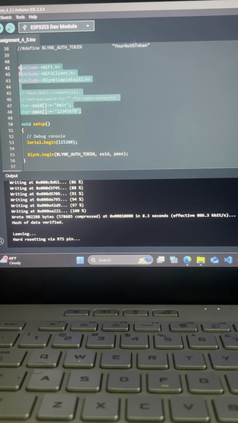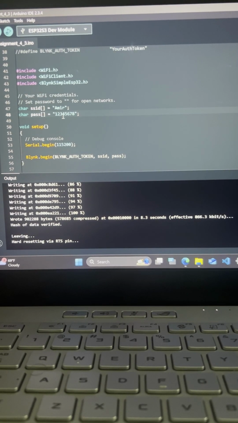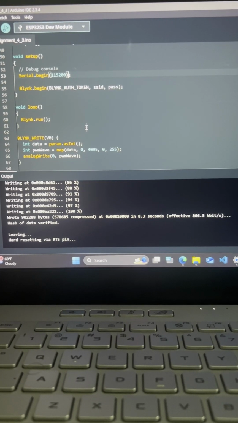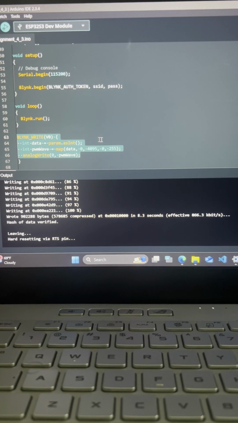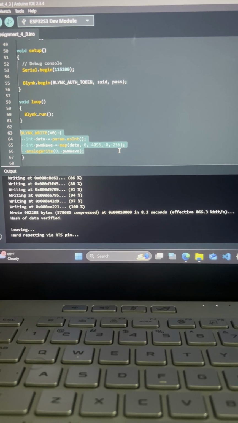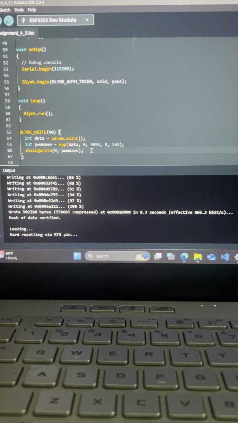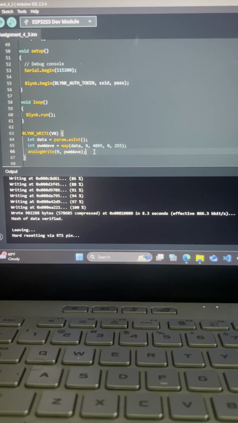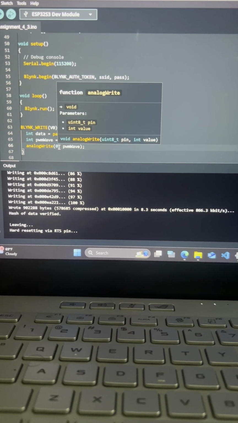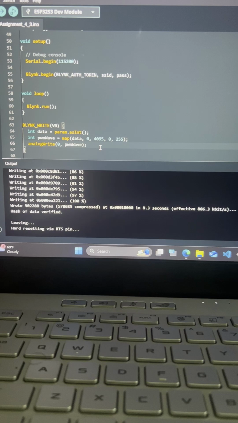And here we are connecting the ESP32 board to the Wi-Fi with the Wi-Fi router name and password. And here I'm setting up the serial monitor. And at the end here, I'm mapping the input to the ESP32 board from the Blynk client. There's going to be a slider on the Blynk client that goes from 0 to 4095, and I'm going to be mapping that to 0 and 255. And I'm going to write that number to pin 0 to control the LED light's brightness.